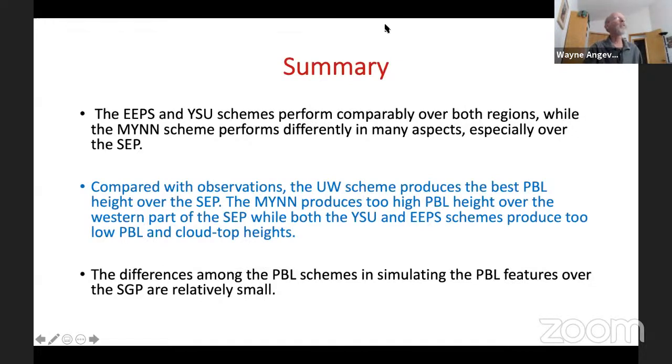And another question, does the observed data come from radiosonde launches? Okay, let me see. Where is the question? Well, they're in Slido, but the question was, does the observed data that you're showing come from radiosondes or from some other source? The observations are from our radiosondes.